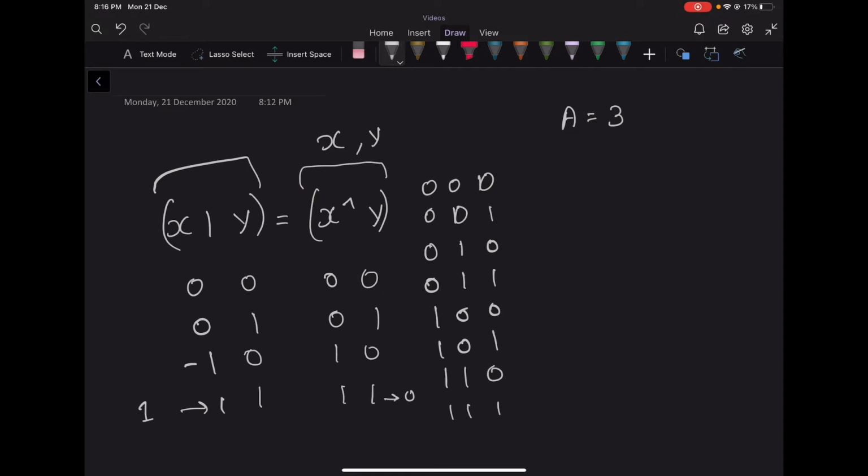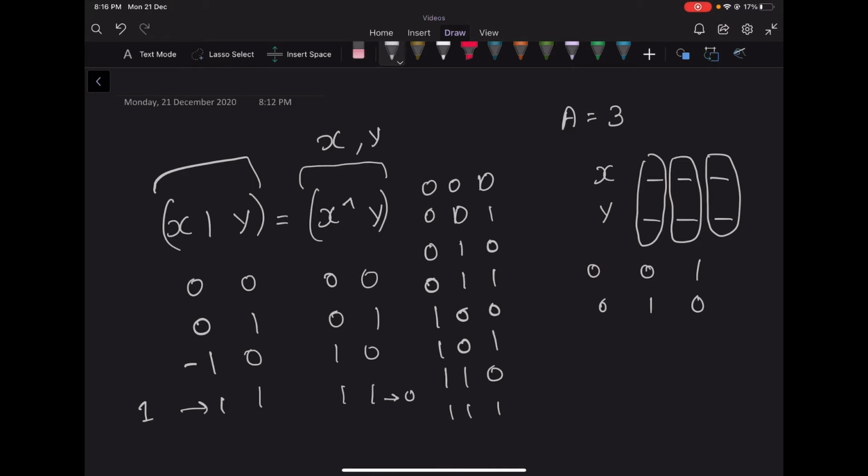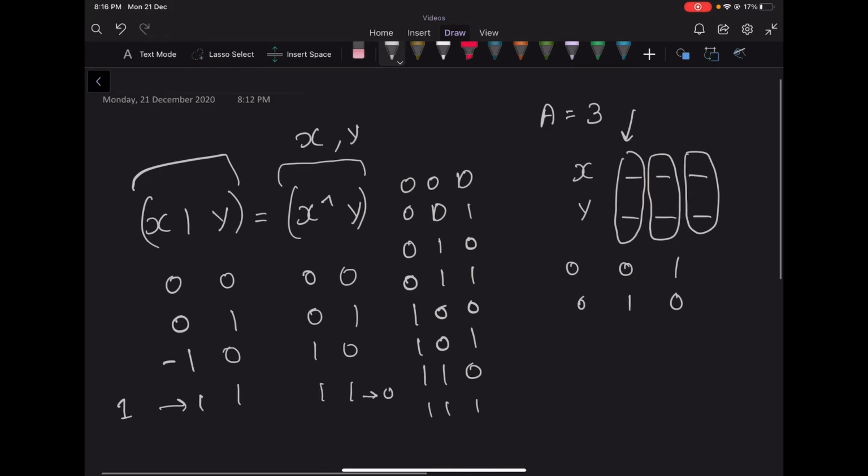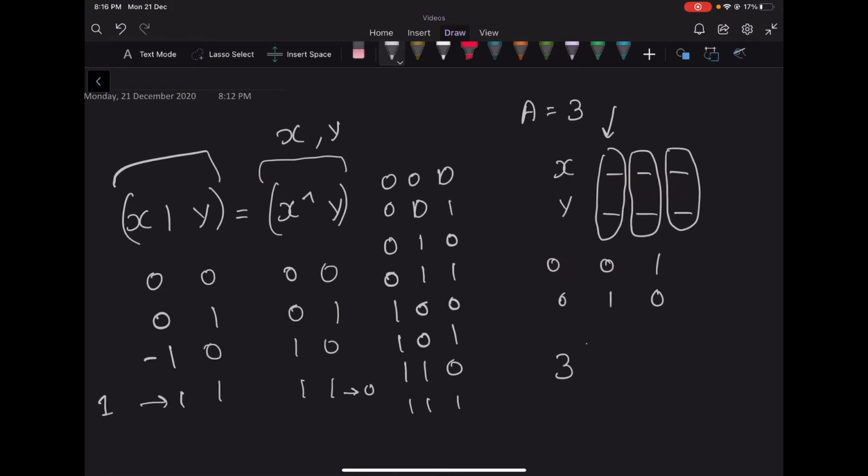So here we have x, which should be a 3-bit number, and y should be a 3-bit number if a is equal to 3. So if we treat each bit individually, we can have these three cases: 0 0, 0 1 or 1 0. So we can say that for each bit we have three choices. So our final answer will be 3 raised to a, because for each bit we have three choices.